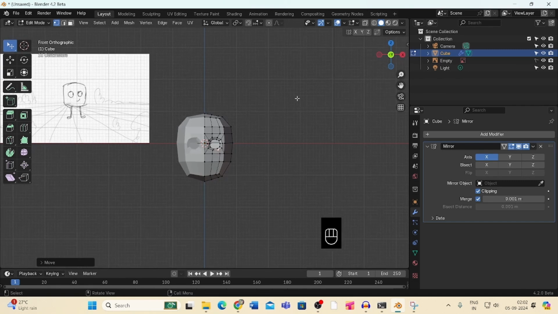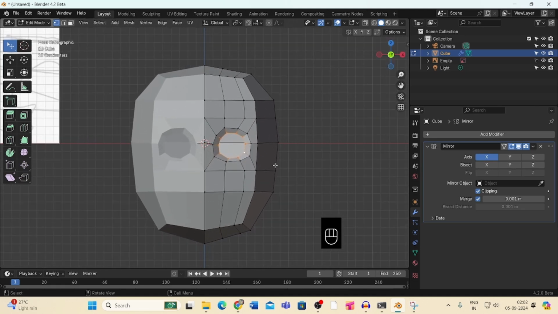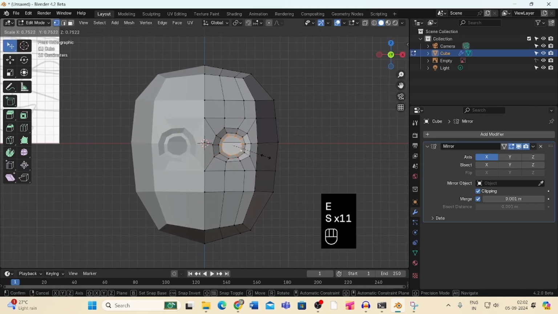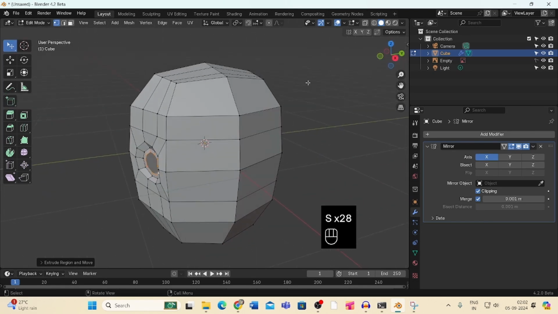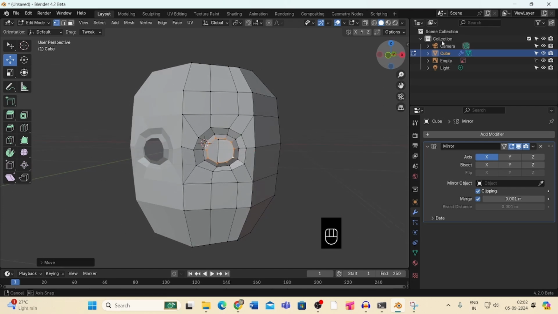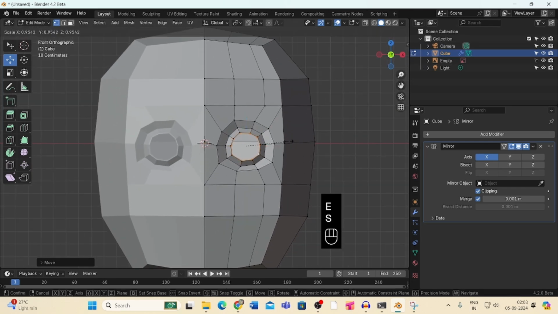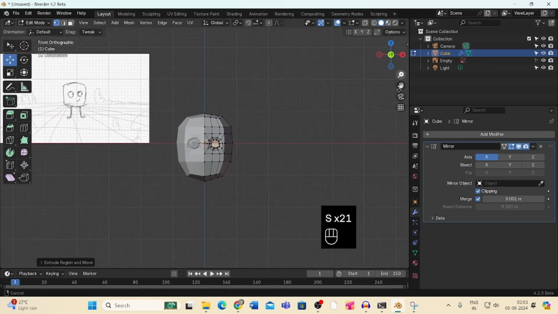Alright, now we are going to create the eyelid. Hit E as to scale and move it back just a little. Hit I again for the front view, hit E as to scale, just like this.